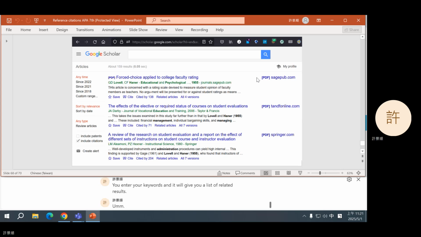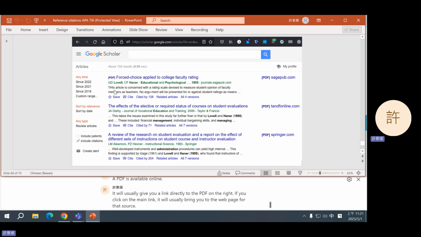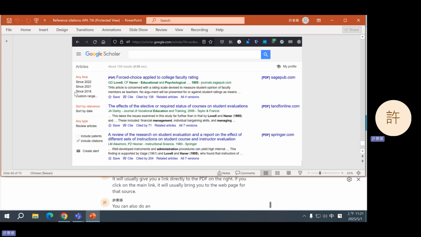If a PDF is available online, it will usually give you a link directly to the PDF on the right. If you click on the main link, it will usually bring you to the web page for that source. You can also do an advanced search by year. You can sort the results by relevance or by date.